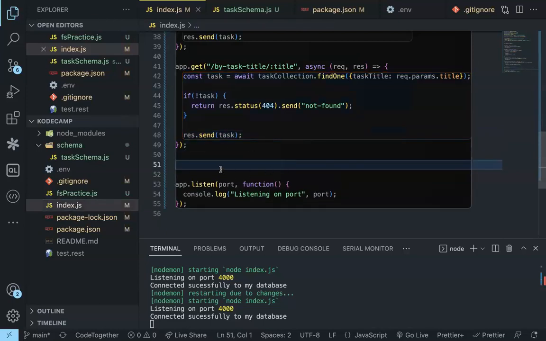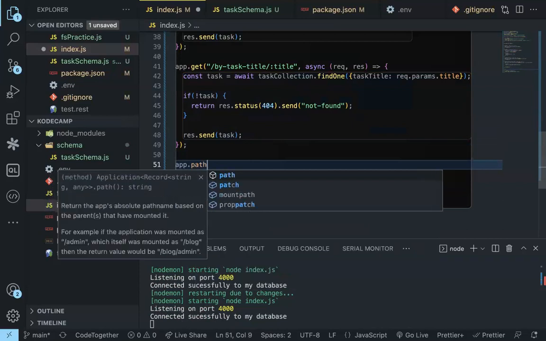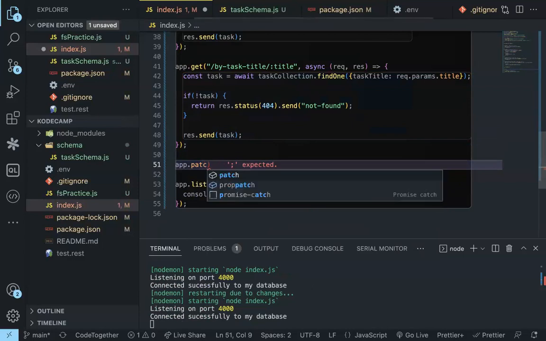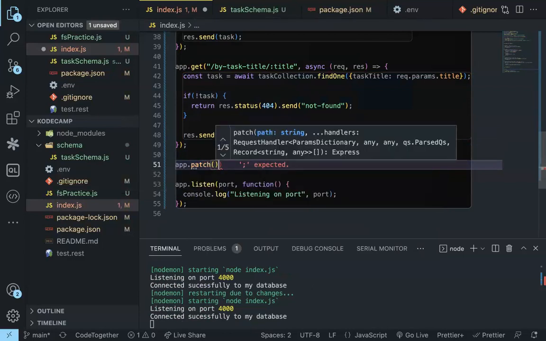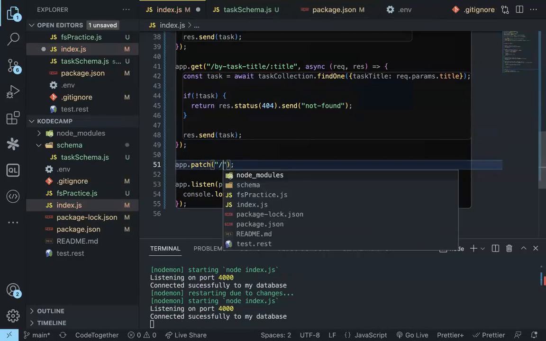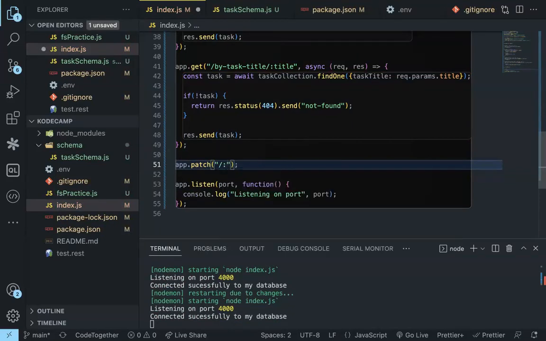So let's see how we can edit a task and how we can delete a task. That's the two things that are remaining. So I'll use patch. So I'll say app.patch, and then where are we sending the request to? The same route. But we want to know which ID we want to actually change. So we say /:id, then async request response.